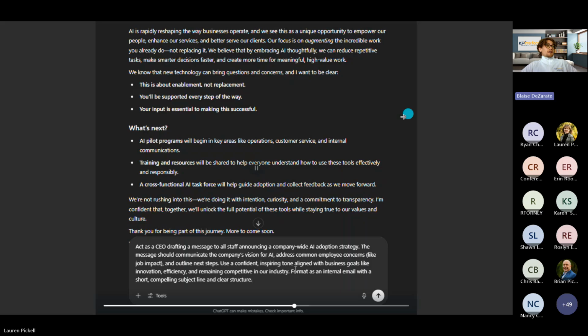So for this one, I'm going to say, act as a CEO drafting a message to all staff announcing a company-wide AI adoption strategy. The message should communicate the company's vision for AI, address common employee concerns like job impact, and outline next steps. Use a confident, inspiring tone aligned with business goals like innovation, efficiency, and remaining competitive in our industry. Format as an internal email with a short, compelling subject line and clear structure.